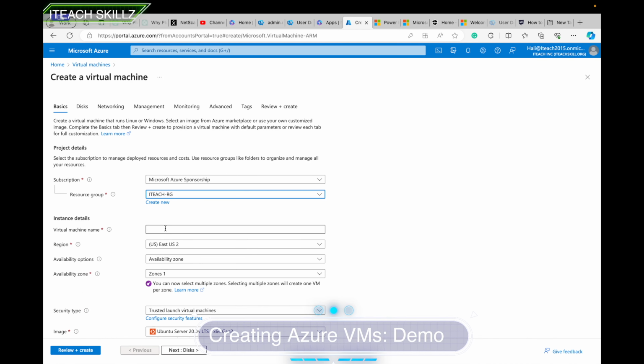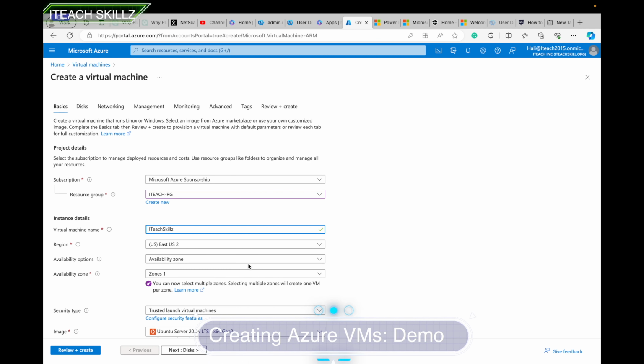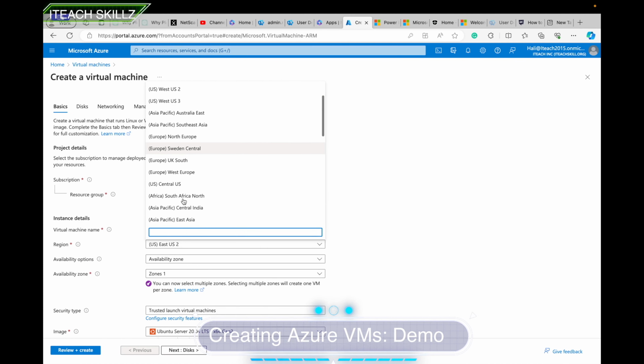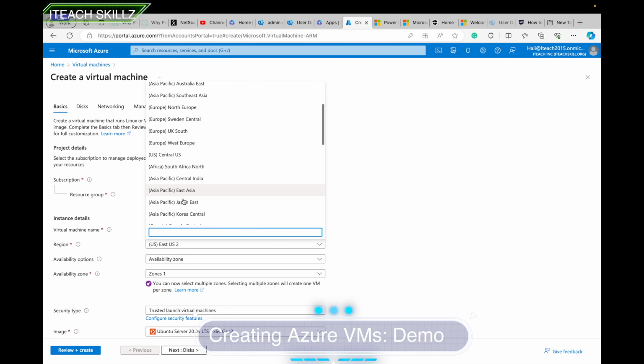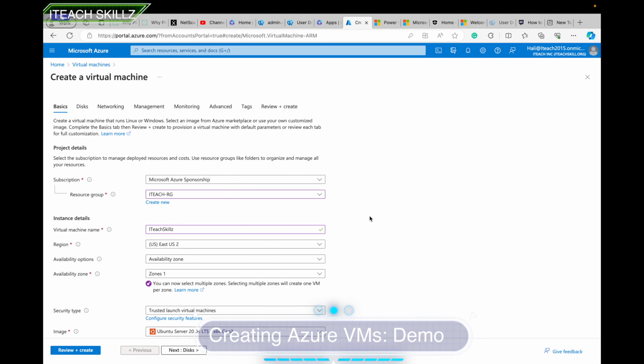Then you're going to have to choose a virtual machine name. So I just call this one IT Skills. And then you're going to want to choose a region. The region by default knows where your region is. If you want to choose a different region, you can do it. Then you can select the region you want. I would not recommend selecting a region outside of your continent. Otherwise, you're going to have latency issues.